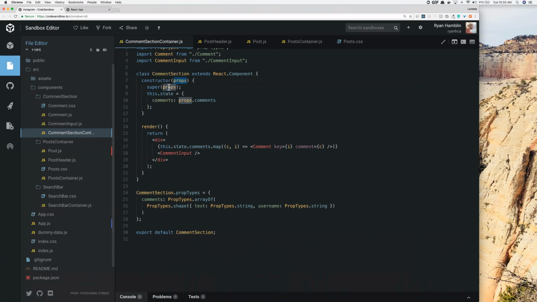So who wants to describe to me why I included props in this constructor and in my super? Why would I need to do that? This is actually a pretty advanced question, but some people may know it.